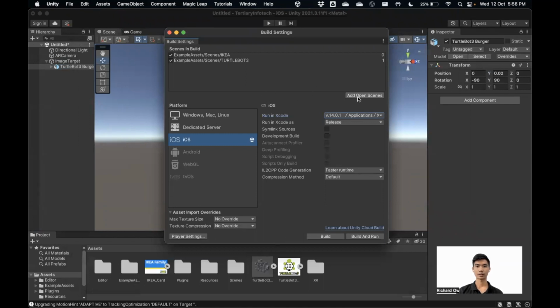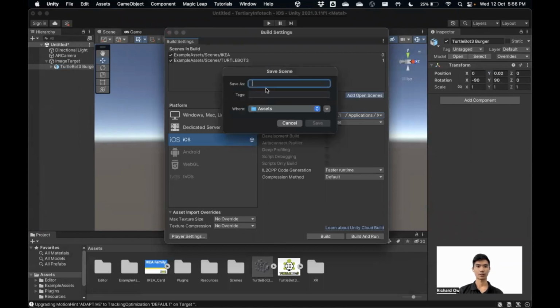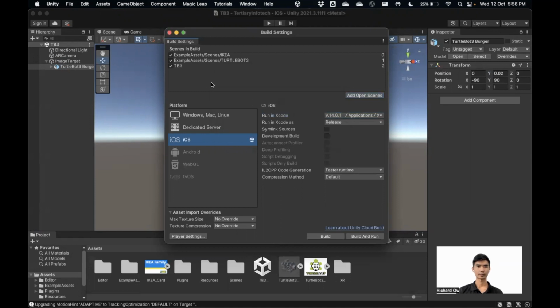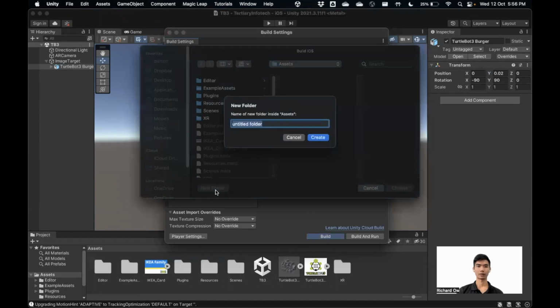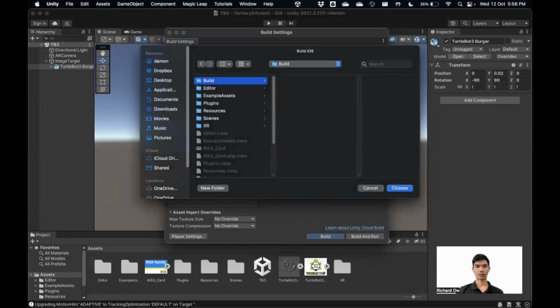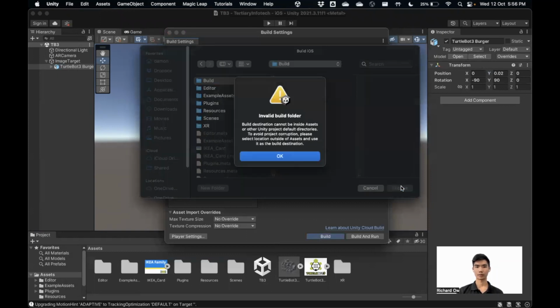Once you're here, just make sure you add open scenes. You can save this scene as TP3 for the Turtlebot 3. Save it. And then make sure, I believe yours should be under the Windows Mac Linux platform. Just click iOS, then switch platform. And once this is done, just click build. Now create a new folder. Just call it build. And that's about it.